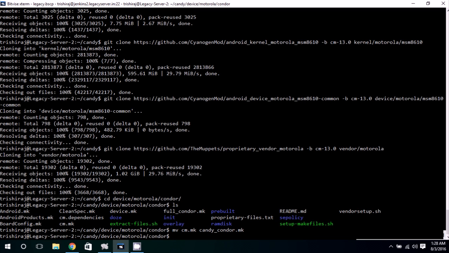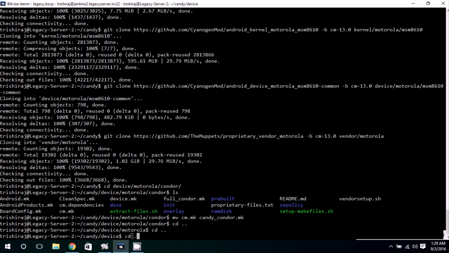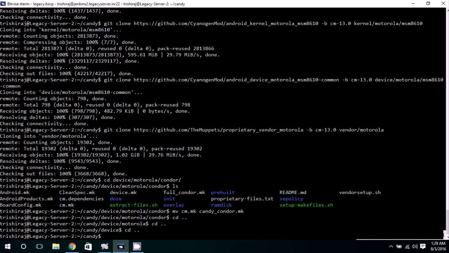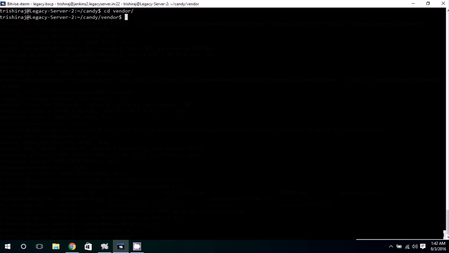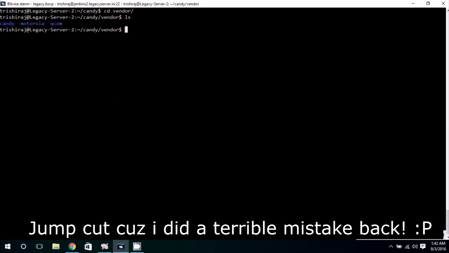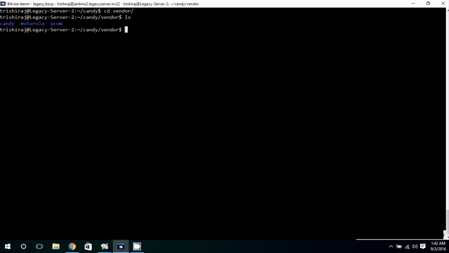Now how did I know that I have to use candy here? Well, it's obvious that we are playing with the candy ROM source, but in another way you can find it by going to cd vendor, ls. So yes, we have 3 repos inside vendor. One is the vendor blob, of course, just ignore that, and the other one is candy. So whatever name you have over here is the name which you need to give or define for your device makefile.